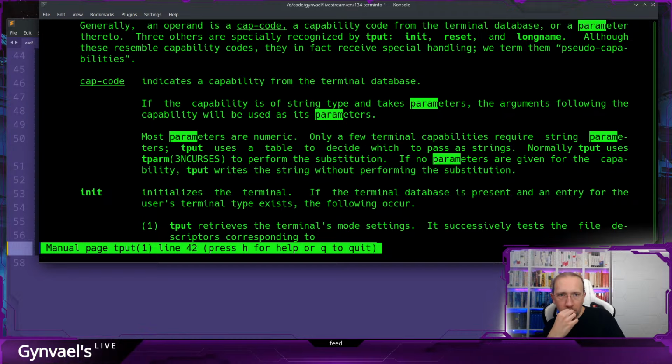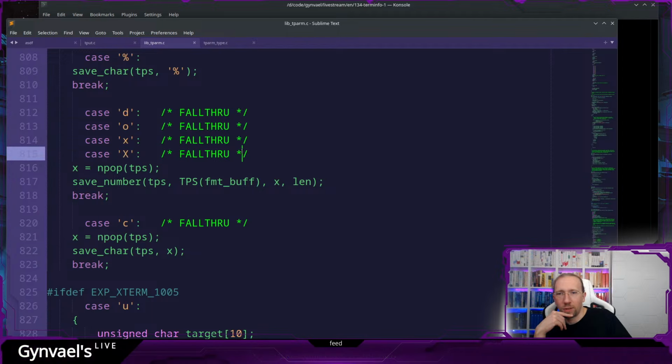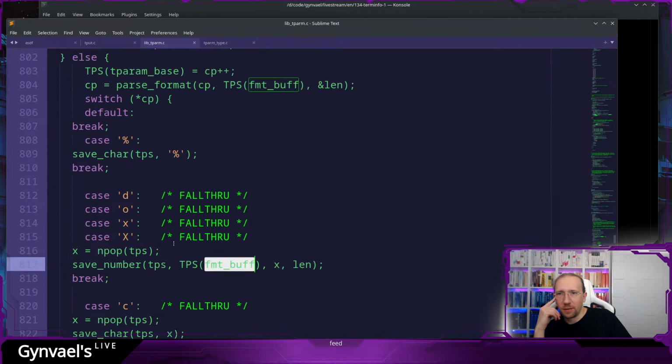Okay, so yeah, I might be missing something here, but I don't think we need strings anyway, so I don't care that much about it. Save number, and this is just a format string, I'm guessing. What is this? Okay, what's going on here?